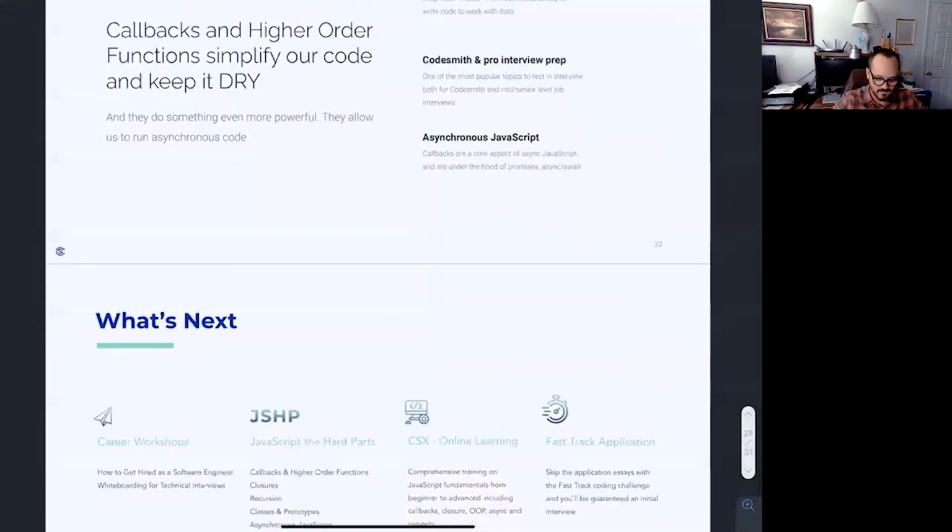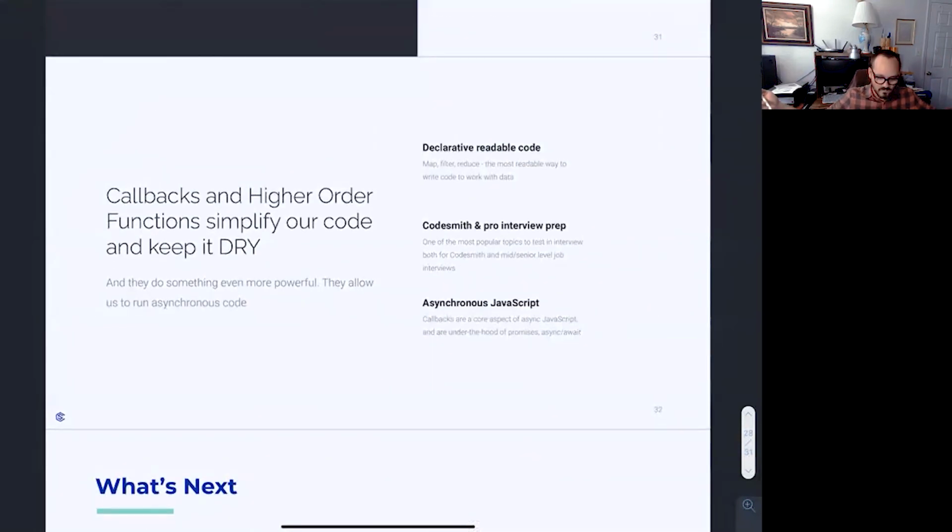All right. So, callbacks and higher order functions. They simplify our code. They keep it DRY. What does DRY mean?